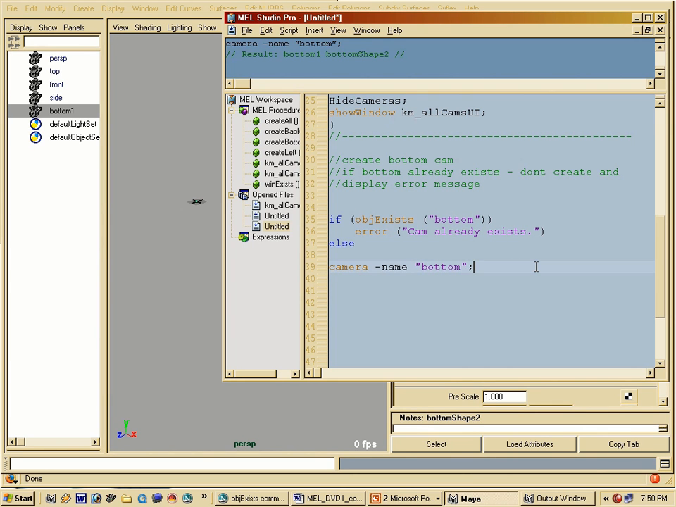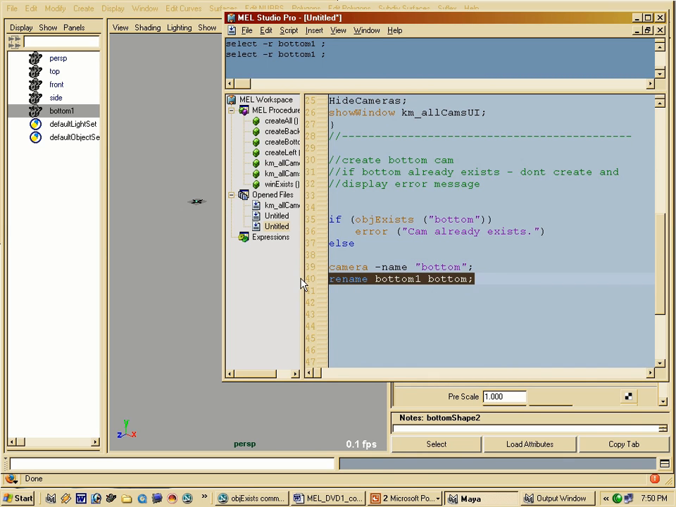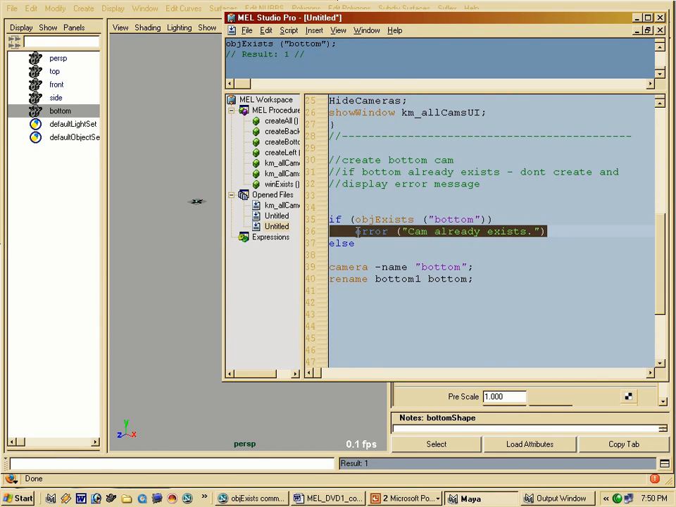So what I'm going to do is I'm going to rename it. I'm going to rename bottom1 to bottom, like so. Okay, so if I do that, there you go, that's renamed now. And then we can check if it exists. So I could, for example, objectExists, like so. You see 1, that one exists. So that means that if it exists, this error message will be displayed.